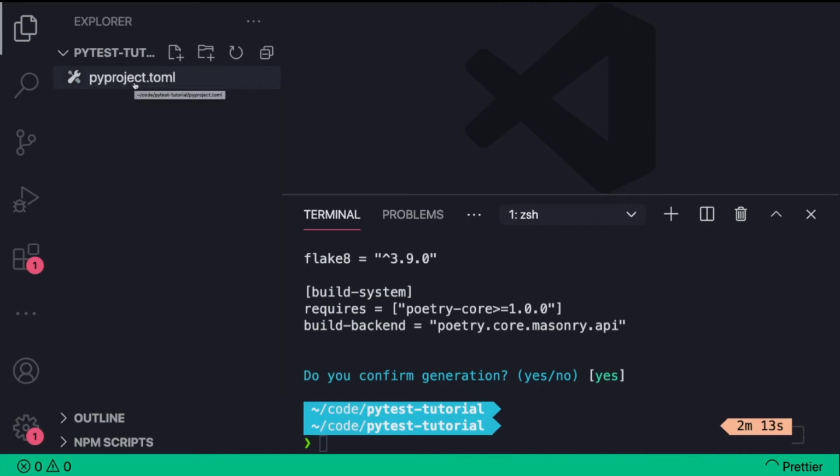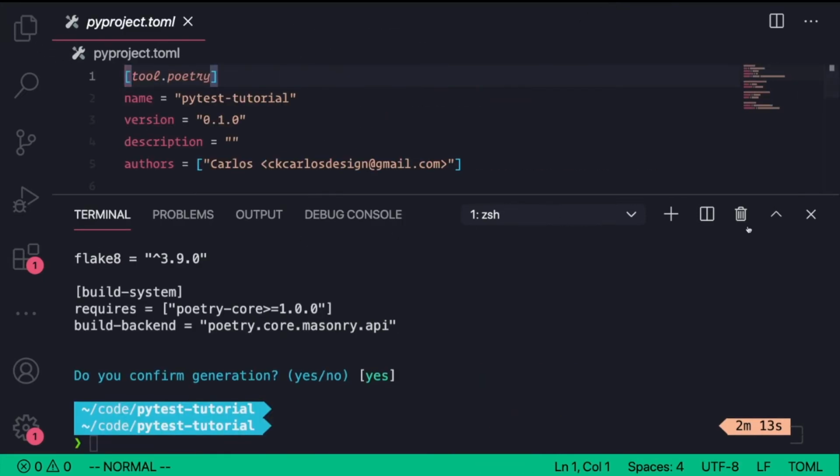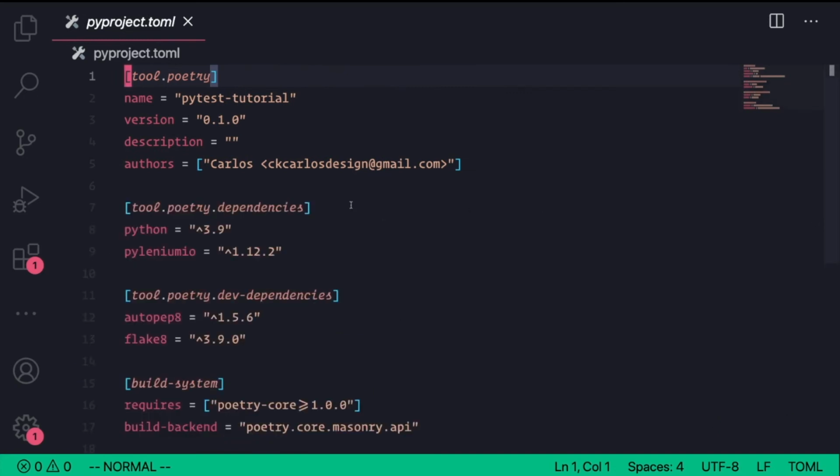At the end of this procedure, if we open up our Explorer here, you'll actually see that a pyproject.toml file got created. And check this thing out. It includes everything that we went through in that wizard. And now our project has been initialized.